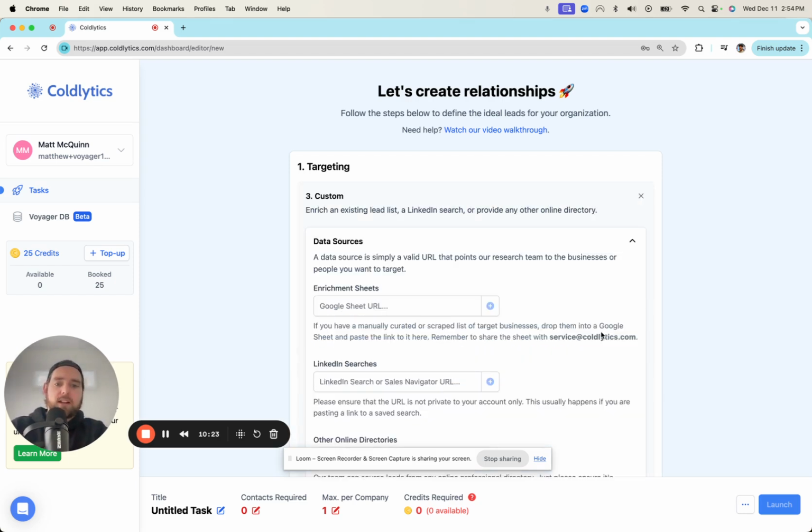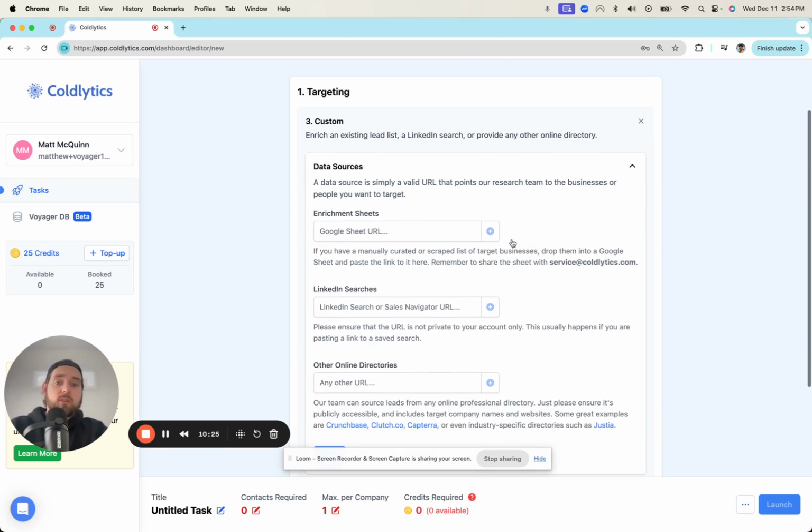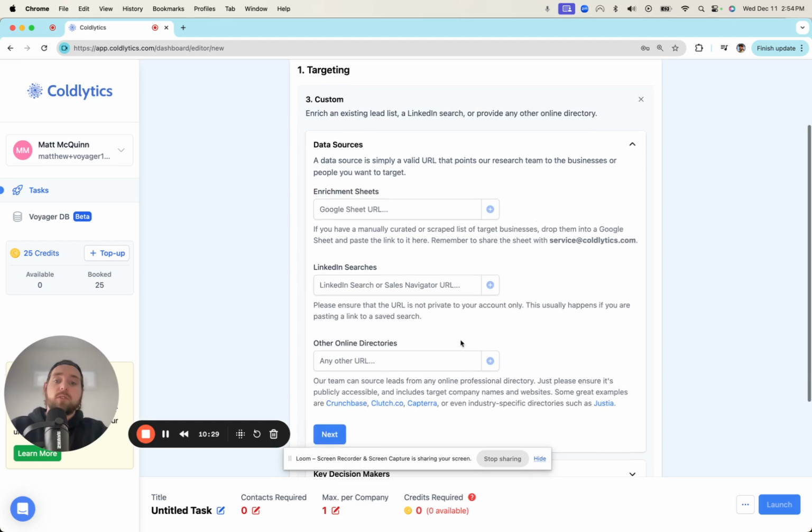Over here, we have custom. A custom list source is where you are providing us a list of websites or a custom source on the internet where you know there's a list of businesses that are very interesting to you and you'd like to target. And you want somebody to take the time to go research those businesses and determine who the decision maker is, how to get in touch with them, and provide that to you in a spreadsheet. So that's what this is all about.